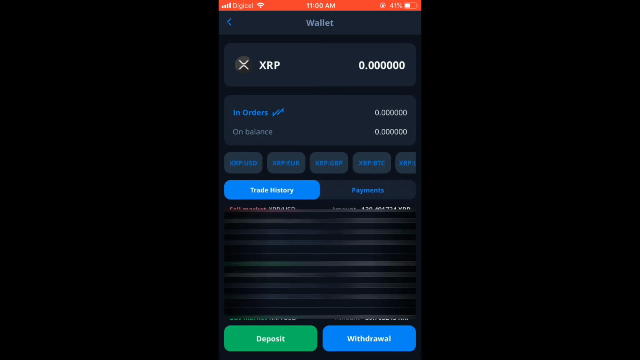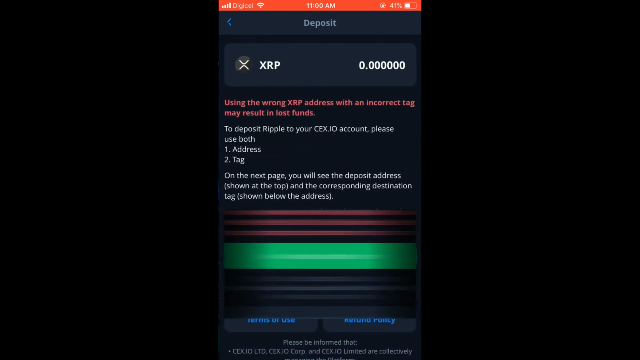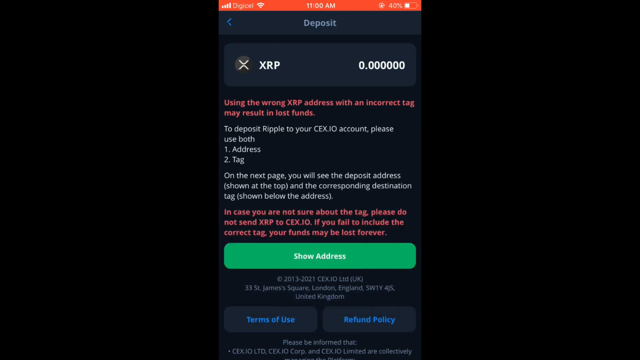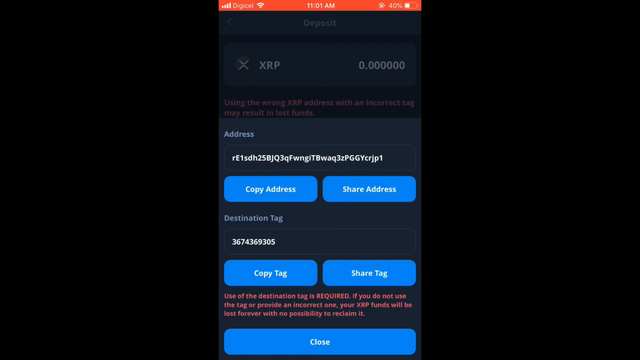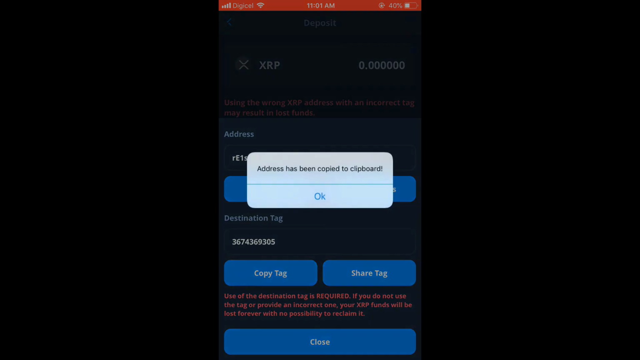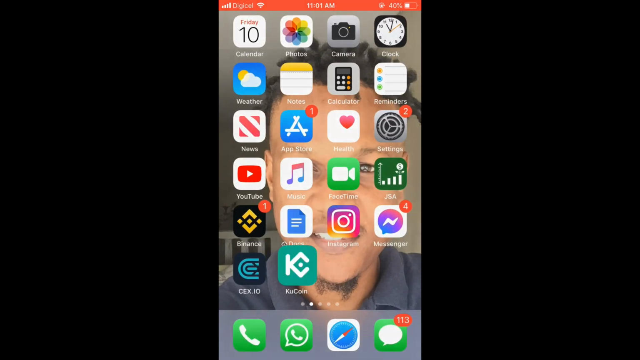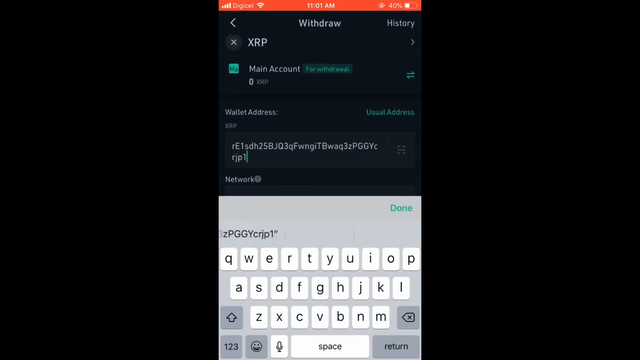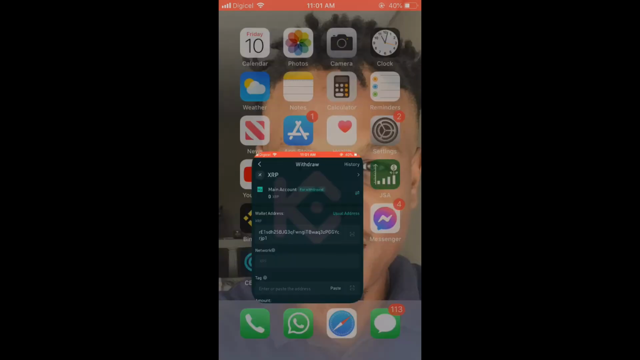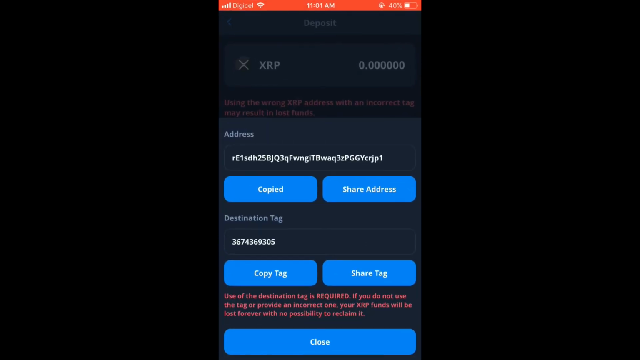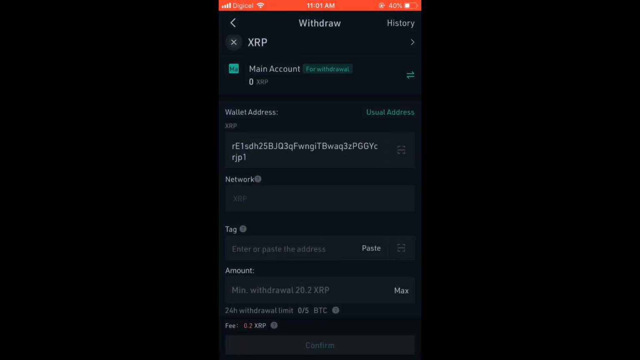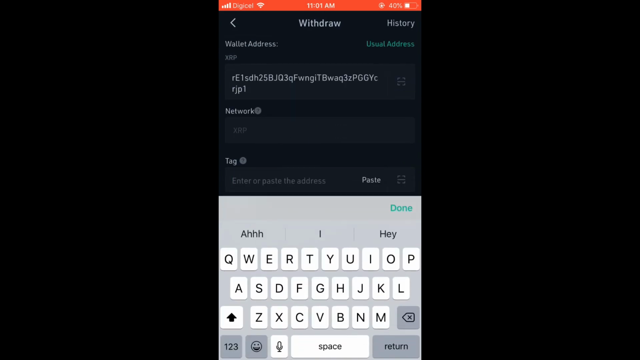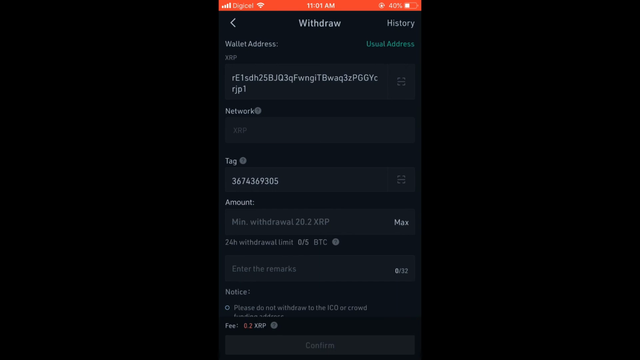You're going to simply tap on Deposit, and then tap on Show Address. And here you can see the address and the destination tag. I'm going to tap on Copy Address. Then I would go back into KuCoin, and right here I'll paste the address. Then I would go back into CEX.io and copy the destination tag. Then come back into KuCoin, and right where you see Tag, I'll tap on paste and tap on Done.